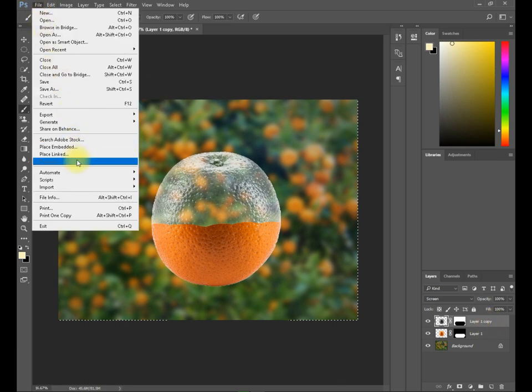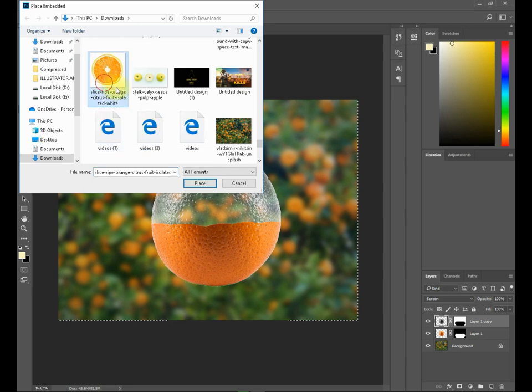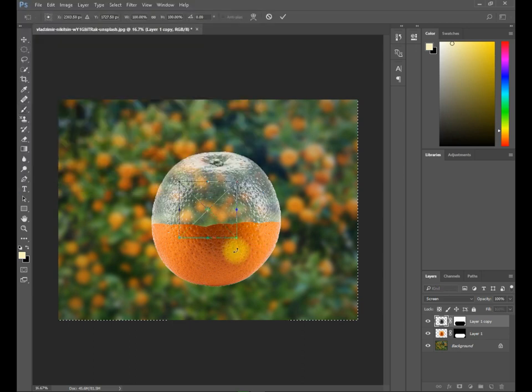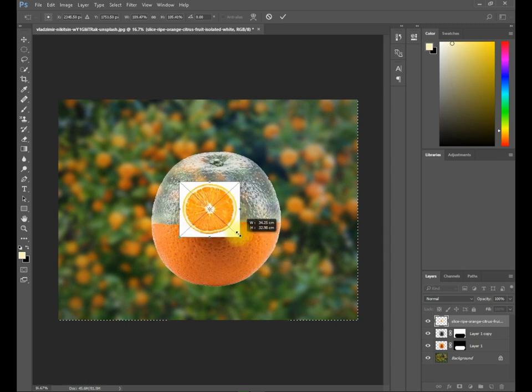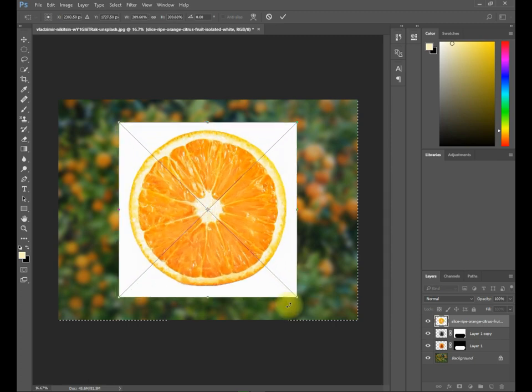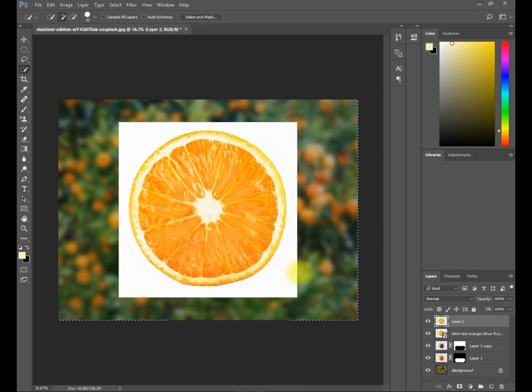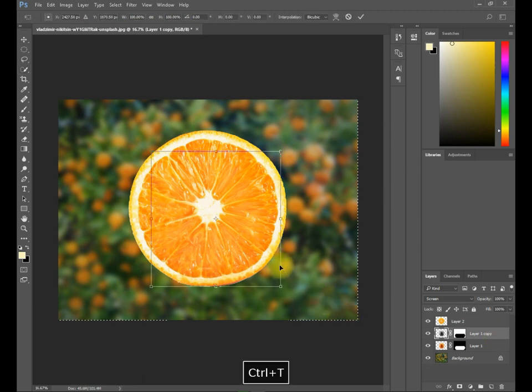Now again go to File menu, then select Place Embedded. Now select the image and click on Place. Now remove the background of layer with Quick Selection tools. Now simply adjust the layer as I do.